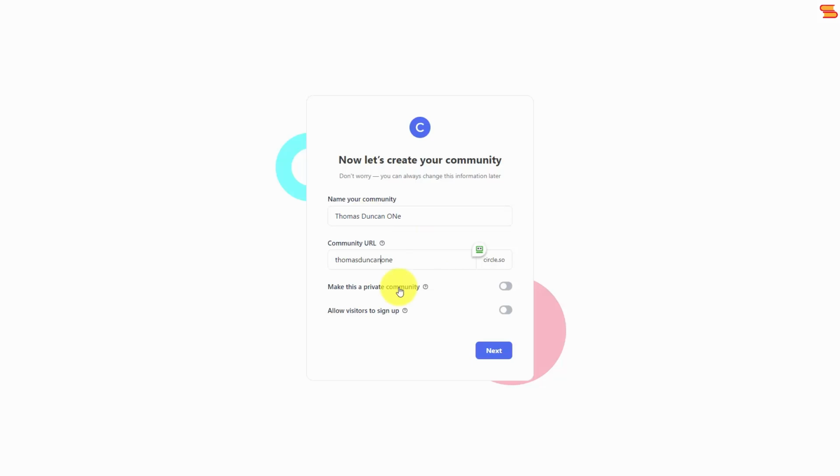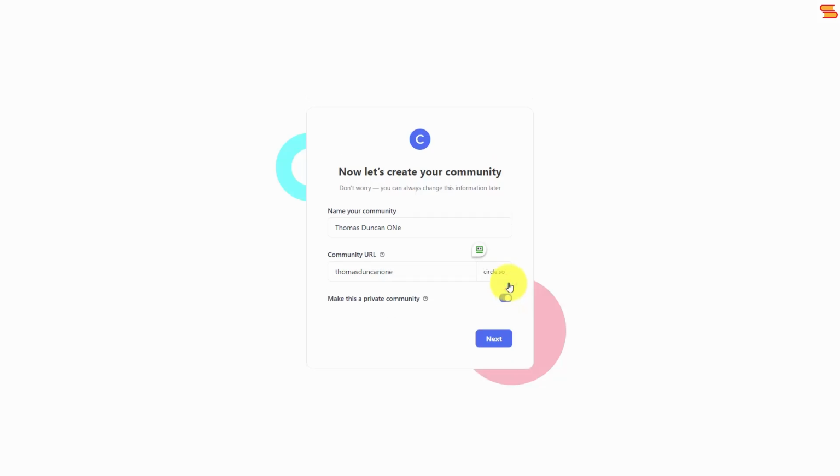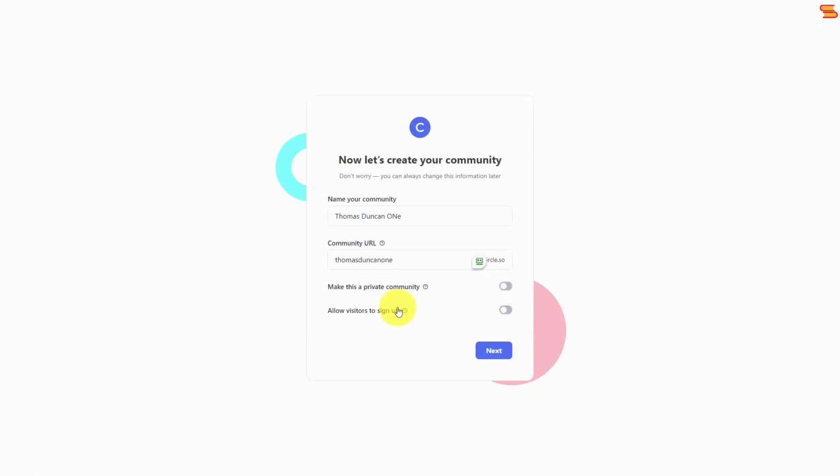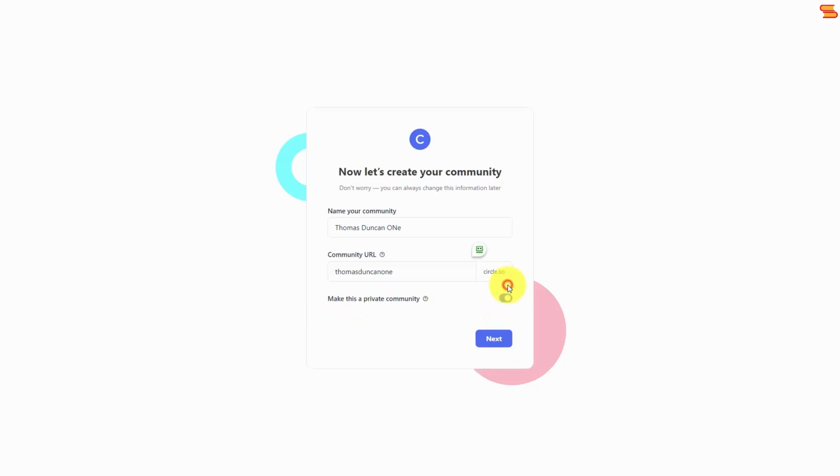Now, at the beginning, you are going to see some settings that you will be able to change later if that is what you prefer. Circle is going to ask you if you're going to want to make this a private community. And in most cases, if you're going to be offering a paid community, you will make this a private community. If you do that, the other option goes away. What you're going to see is that you can allow visitors to sign up if this is not going to be a private community. However, we're going to make this a private community.